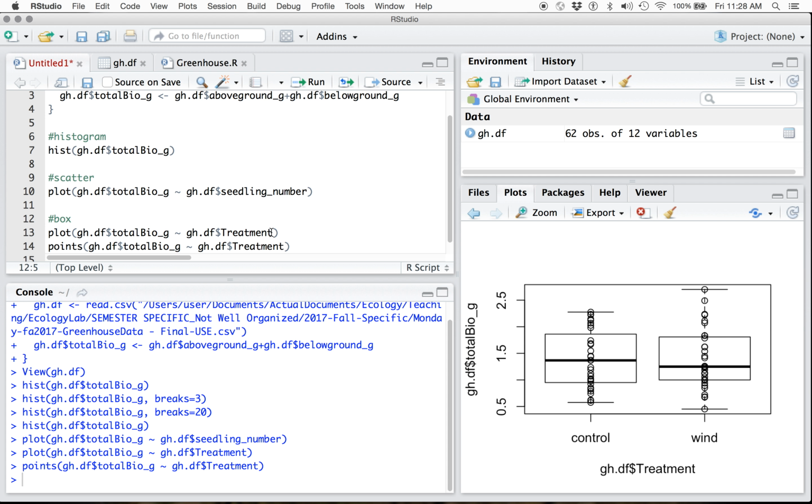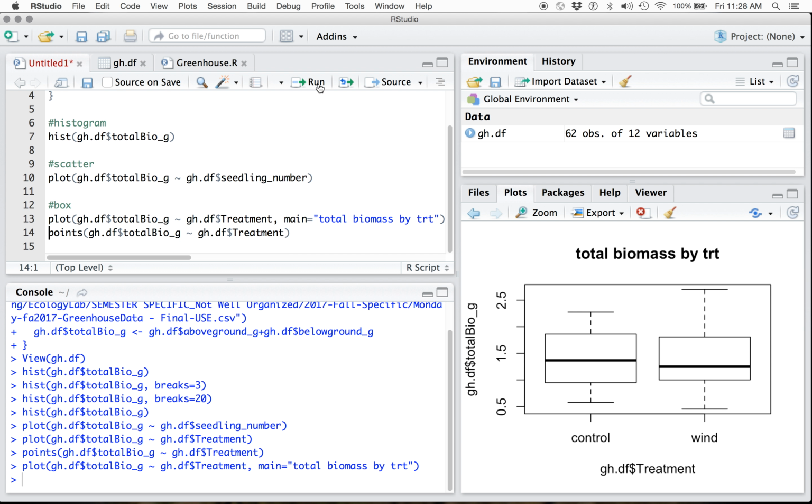There's some nice things that you can do. You can, for instance, give it a title, and the argument that you would add would be main, and main equals, and then in quotes, whatever you want to call this. So this I might call my box. I should give it something better. This is total biomass. Greenhouse experiment by treat, or something like that. So if I do that, then boom, we have that.